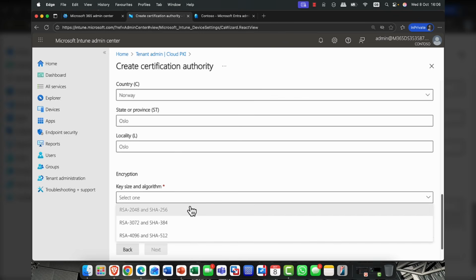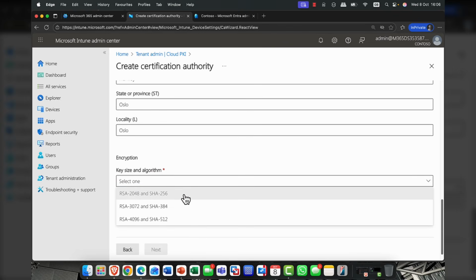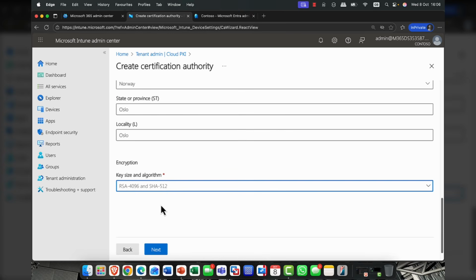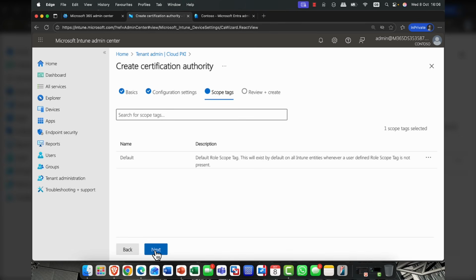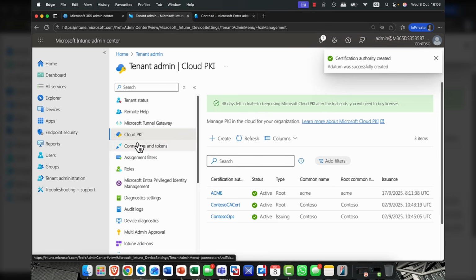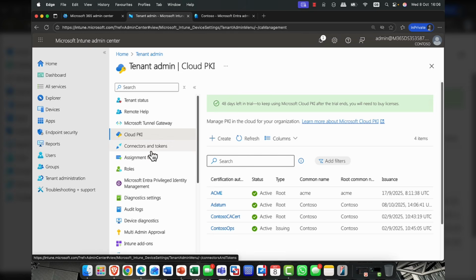Then we can choose an encryption. In terms of the encryption, you want to choose the strongest encryption possible. In this case, I'm going to do RSA SHA-512, SHA-3. You just get a nice review, and then I'm going to go ahead and create that. That now gives me the Cloud PKI, and I can now distribute those digital certificates to my users. So that, gentlemen and ladies, is a very quick way of securing certificates in Intune and Entra ID with a little bit of configuration.